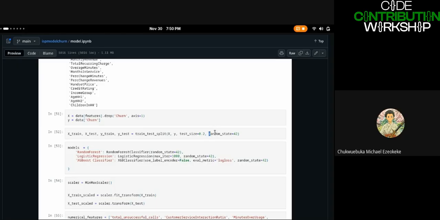Now I included random underscore state equals 42. One of the reasons why we use the number 42 and attach it to random underscore state is that it helps a lot in reproducibility. If I train this model on my laptop, in my Jupyter notebook, and someone else picks up this Jupyter notebook with the data set and trains the model, we should be able to, let me not say 100%, but at least get the same performance that I got initially. So random underscore state equals 42 helps a lot in reproducibility.